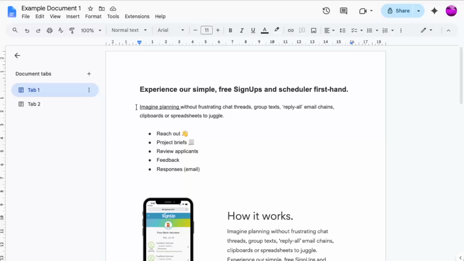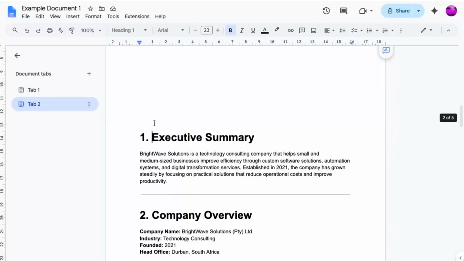few clicks. To get started, open your Google Doc. Make sure you're inside the document where you want to change the spacing. This can be a new document you're working on or an existing one that needs formatting adjustments.